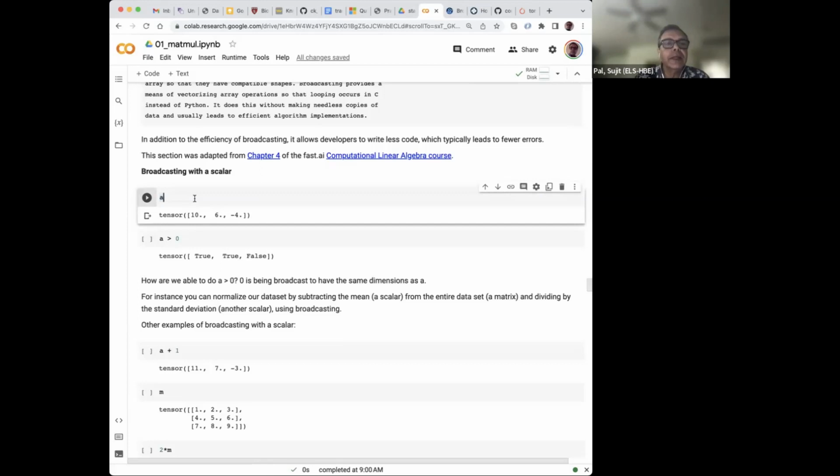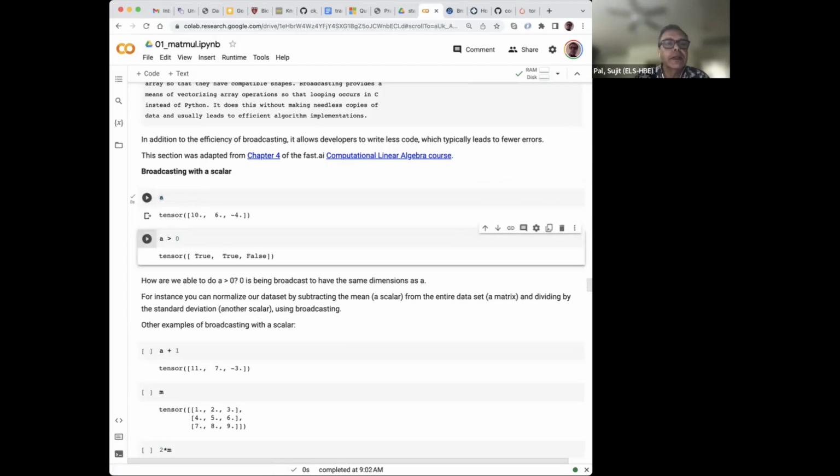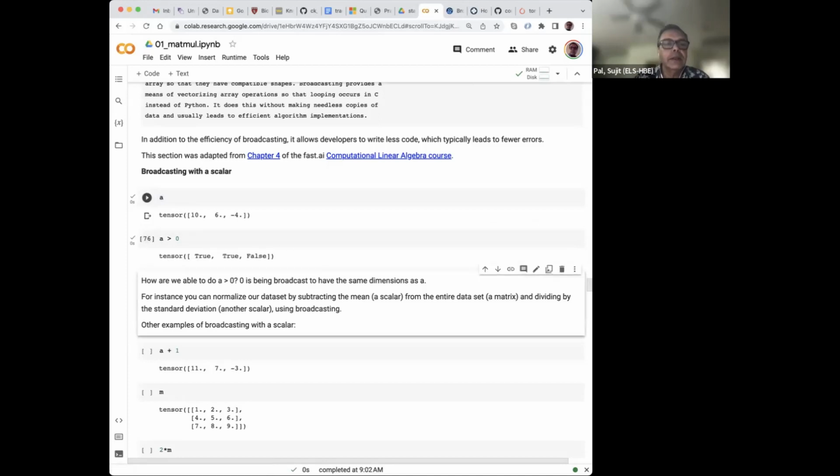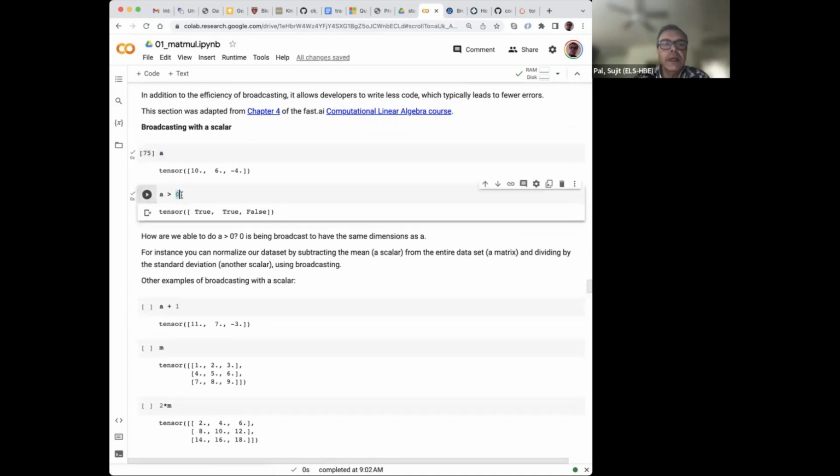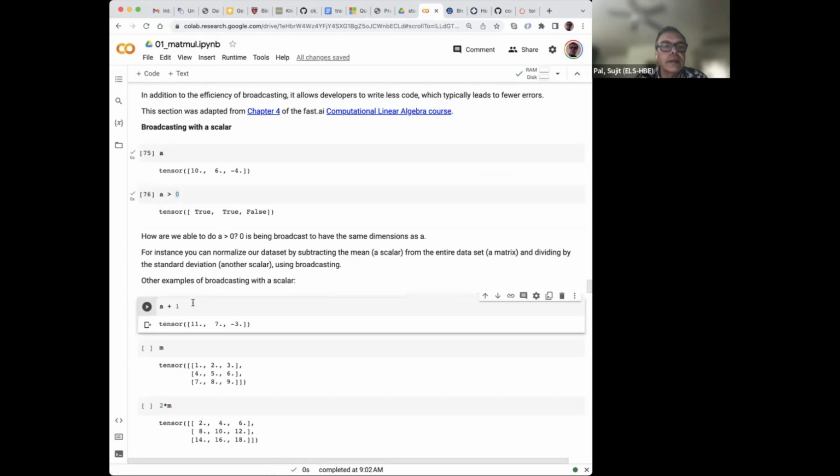So here again we have two examples: 10, 6, -4, and if you do Boolean operations on it, you get true, true, false. And then he says, but how was this possible? The right-hand side is a scalar, right? So essentially the scalar was applied to each element of this vector, and you got this. And you can also do other things with it, like a mean of it, or other things.